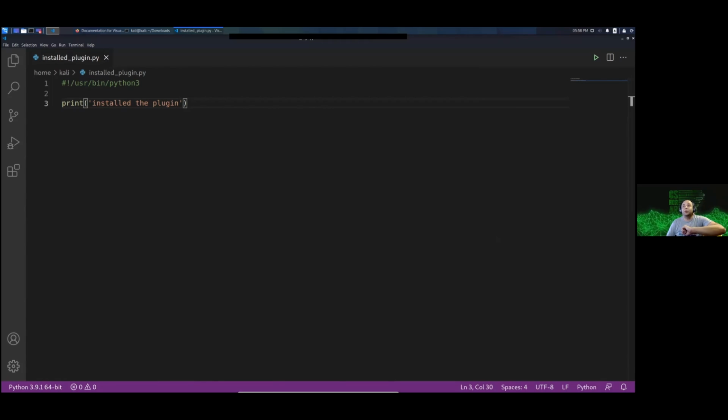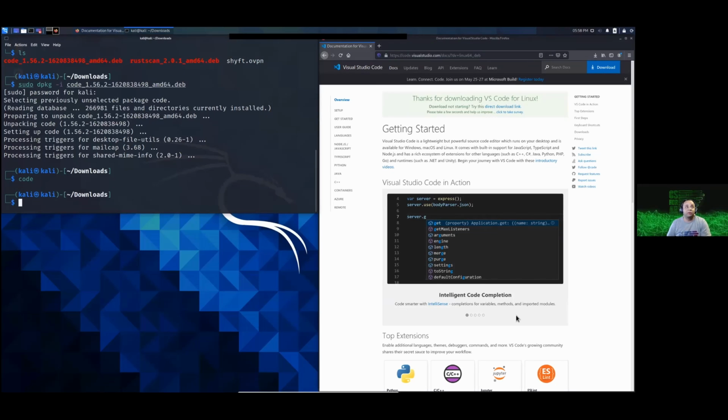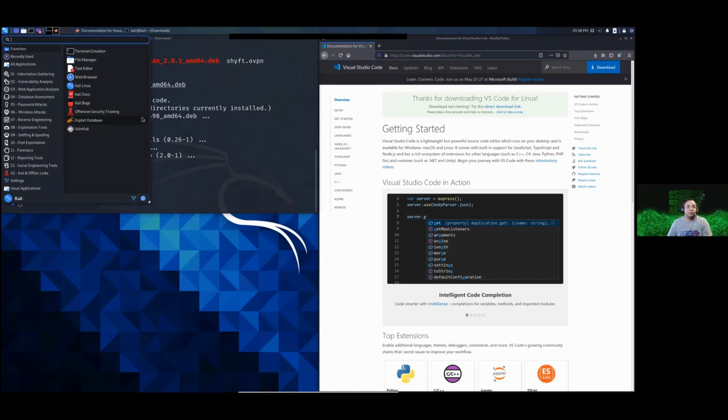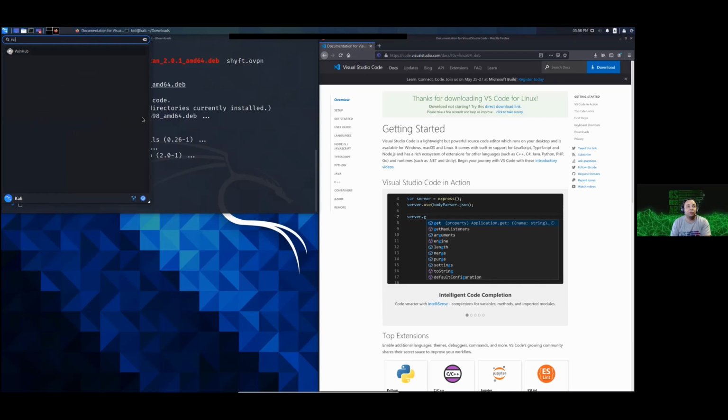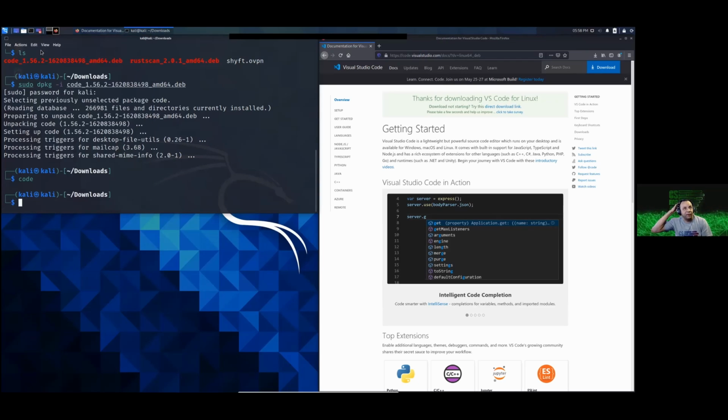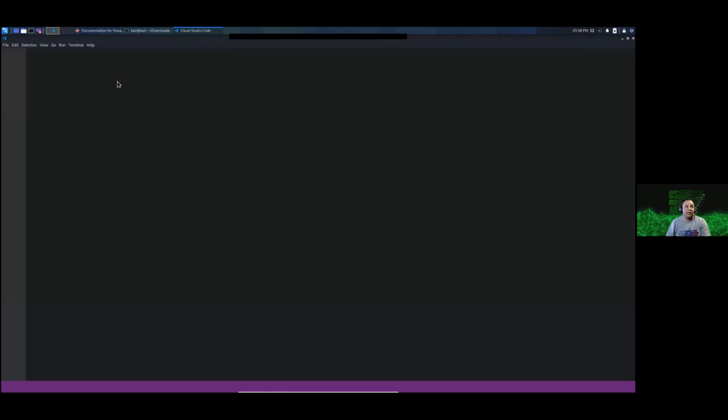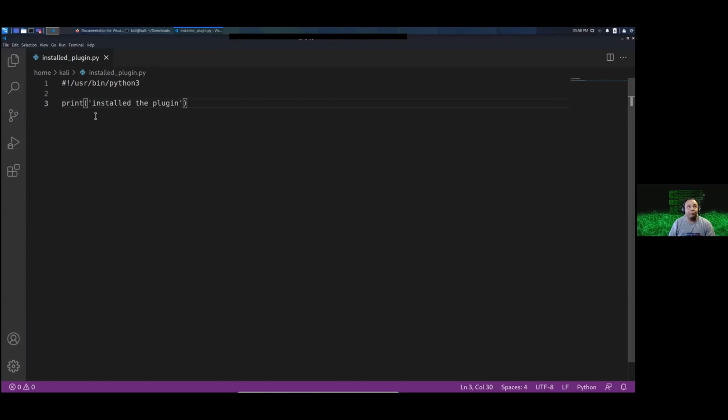Now I'm going to close Visual Studio Code. I'm going to go to my application menu, and I'm just going to search for code up there, or Visual Studio. That's that icon. It's kind of like a bow tie or half of a bow tie. If I type code again, it shows up there. I'm going to hit enter. What's nice about this is that it'll keep your previous tabs open.